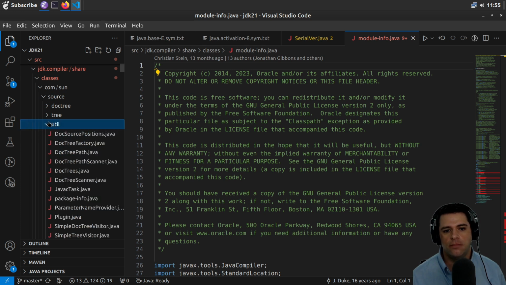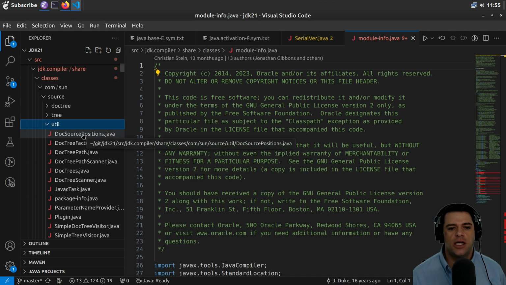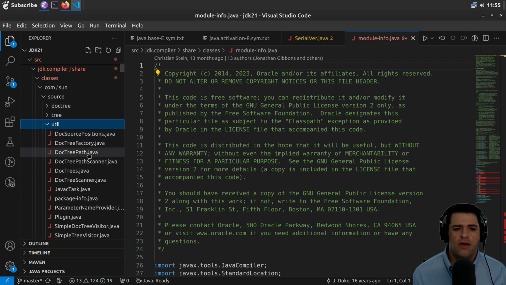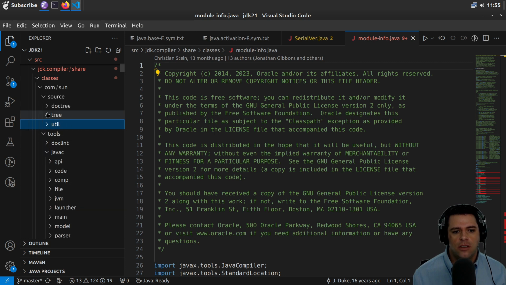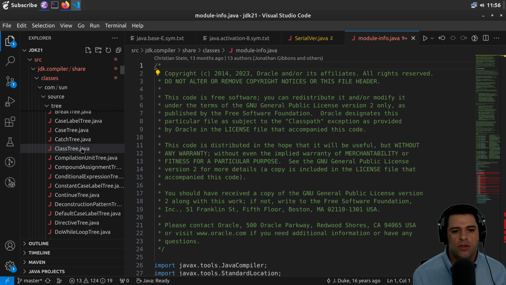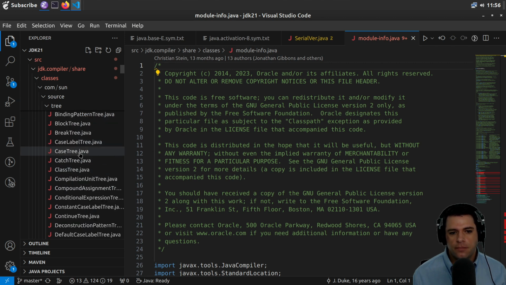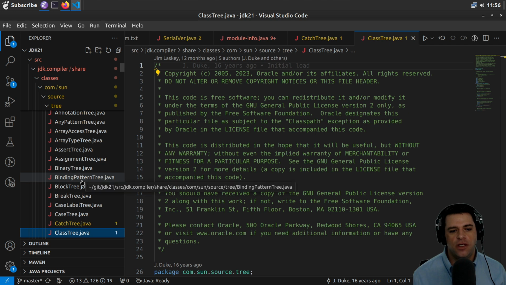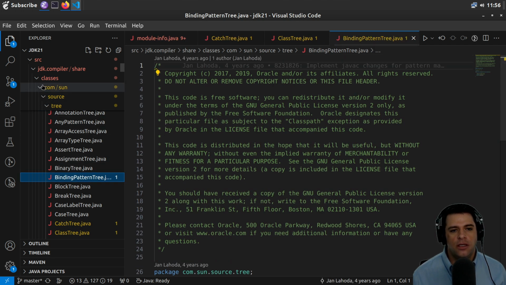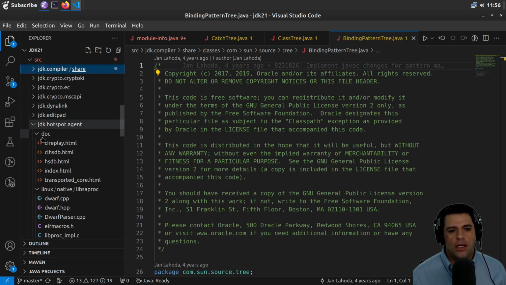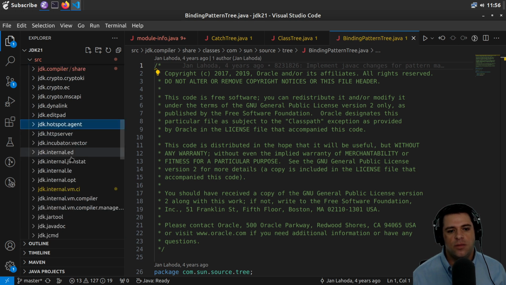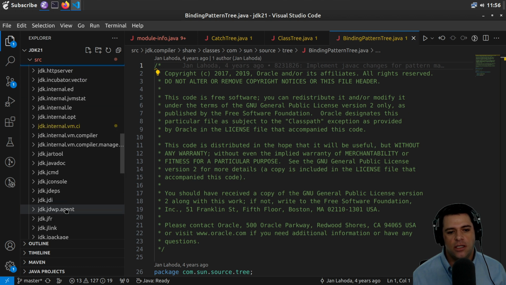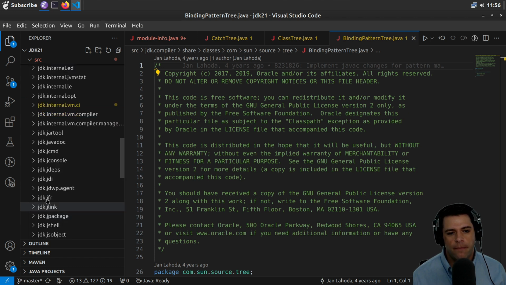So we have things like doc source positions, doc tree factory, doc tree path, doc tree scanner. And then here is a bunch of tree stuff. Let's look at catch tree and class tree. And we'll just look at a few of these. Binding. Okay. So that's some JDK-ish, Java compiler-ish stuff. What else do we have?